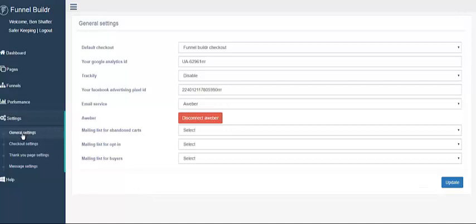So if you go to Settings, General Settings, you'll see that either you have connected up an email service or you can connect up an email service. Now there are other videos on how to connect up different email services, so I'm not going to go into that. I'm actually using Aweber here, but it doesn't really matter which email service you're using, to an extent.